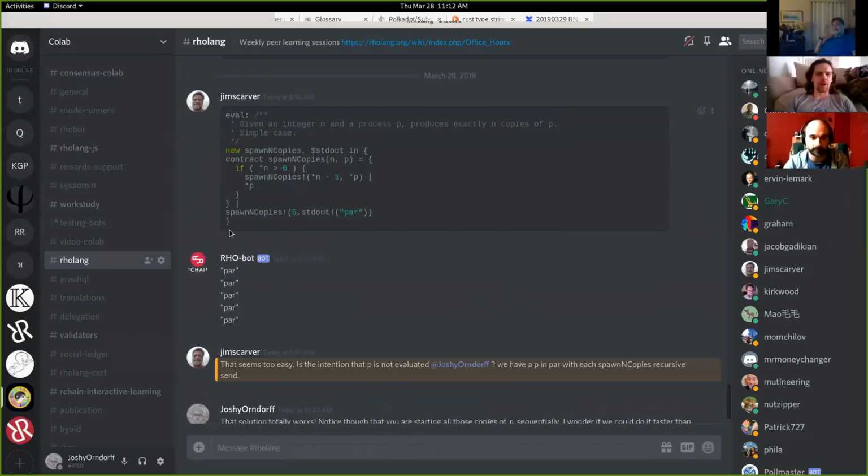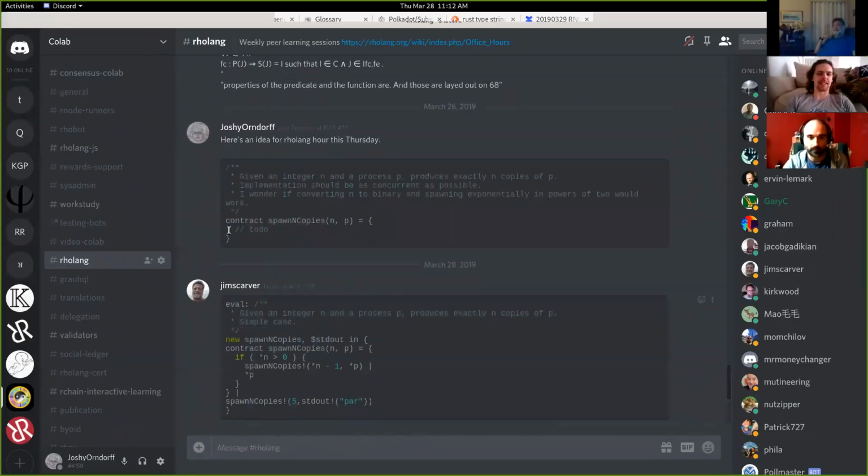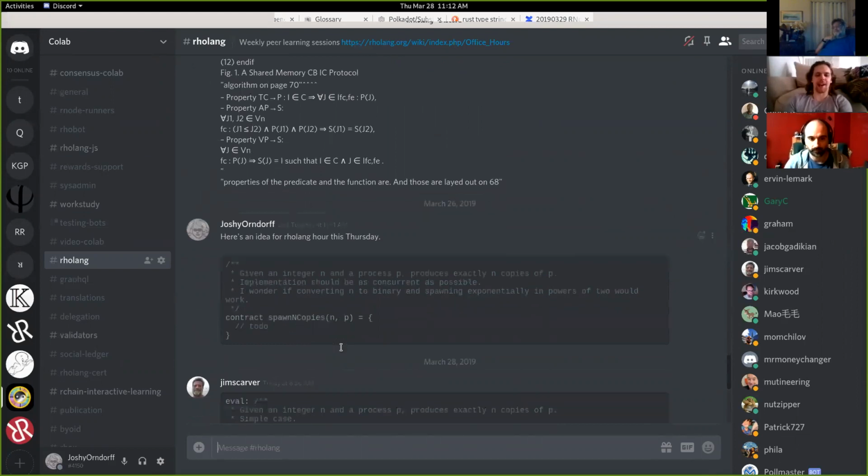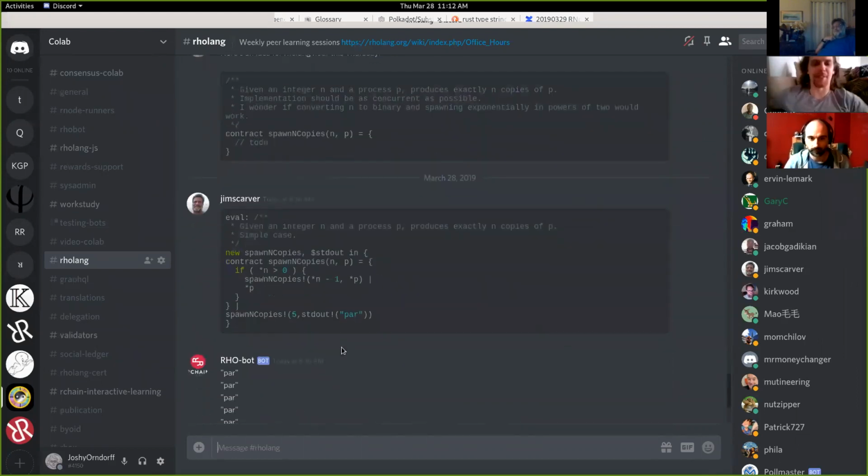Nice. So maybe we should start with this then. Here was the challenge that I had suggested we work on today. It's just a contract, and you give it an integer n and a process p, and the goal is that it will just run n copies of that process. And Jim already solved it before we got here today. So do you want to tell us about the solution?